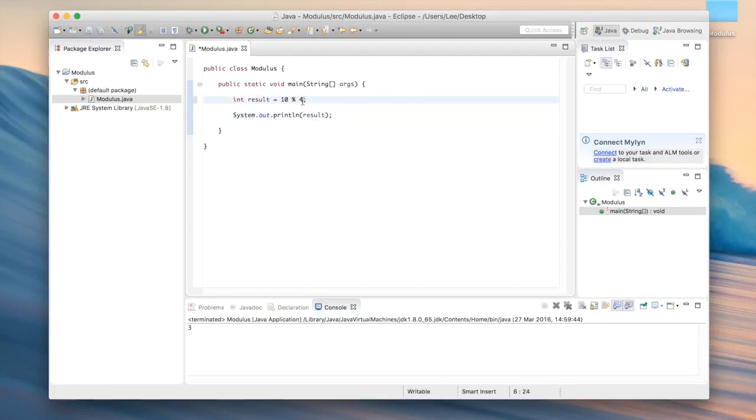So let's do 10 and 2. Now 2 goes into 10 5 times and it produces no remainder. So this calculation will resolve to 0, which means we'll have 0 on our console there. And there you go. So what's the point of modulus?